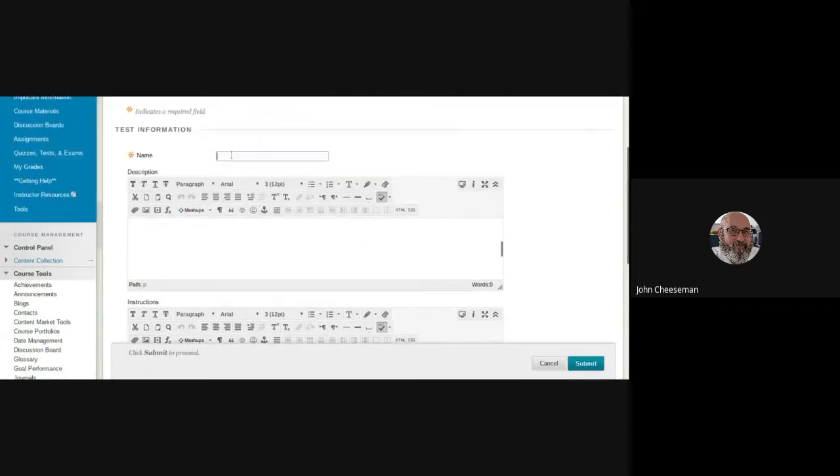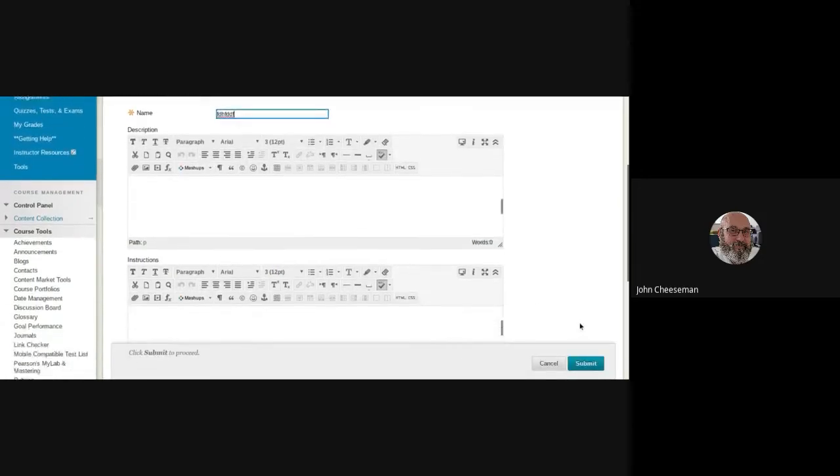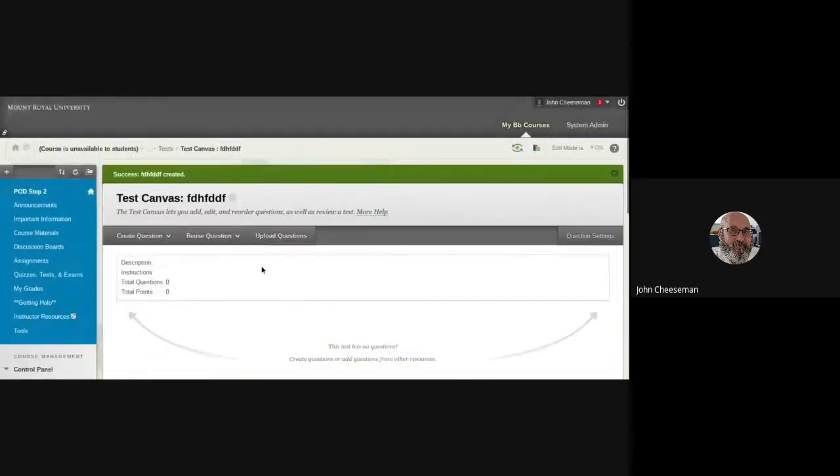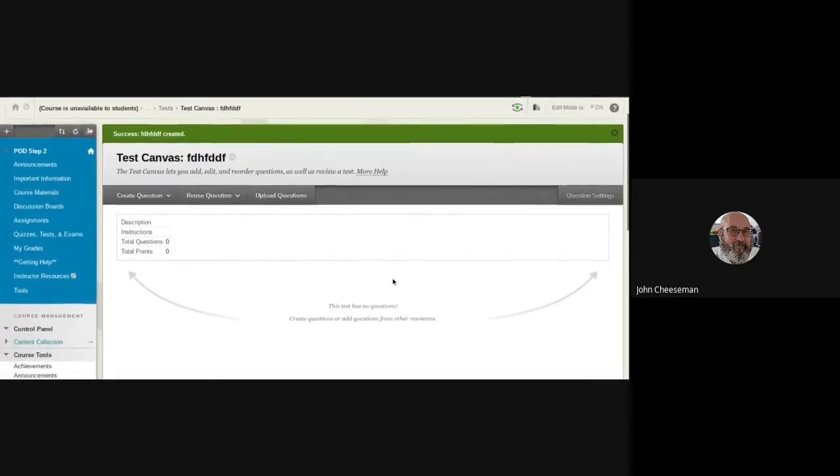Once you hit submit, you'll get taken to the actual test canvas, where I get to create questions and build the test. We're not going to go into the details here, but know that if you've had previous tests in Word documents, there is a way to reformat that Word document, upload it to a website, and get a file that will automatically convert it to a Blackboard test for you. Just know that that is possible.